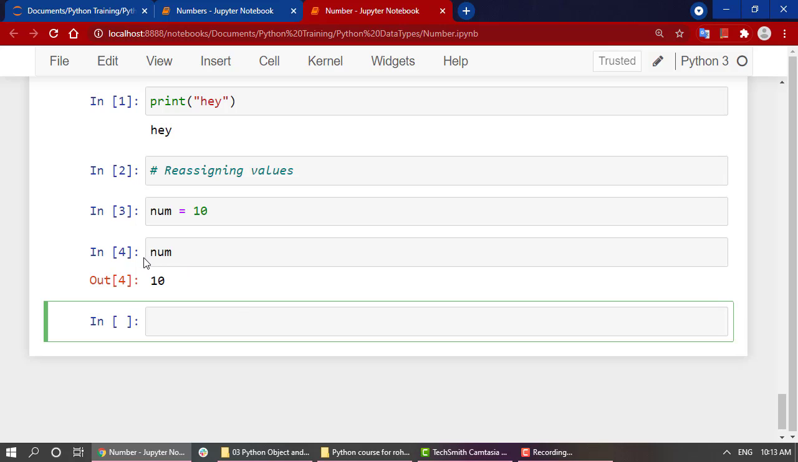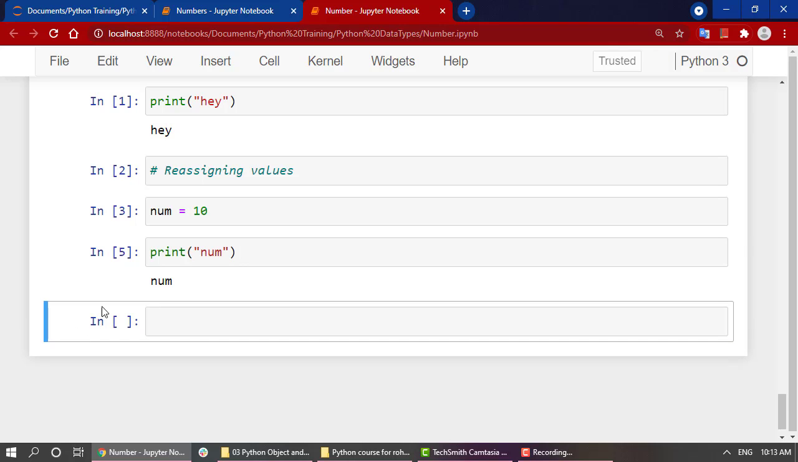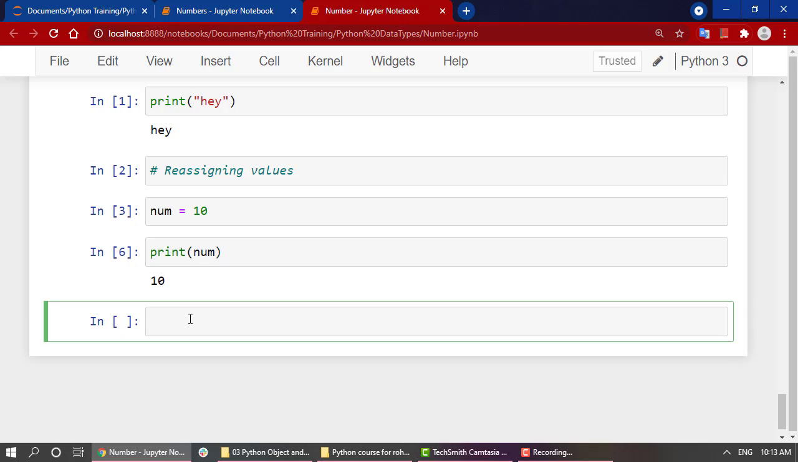Okay, this is Jupyter notebook, so if you just write the variable name and execute it, it will be able to display it. But you can also do it like this, and the output will just go away when you do this, but it is totally fine. Okay, let me remove num. Okay, 10. Now what do I mean by reassigning?